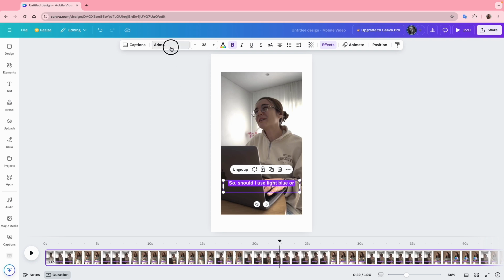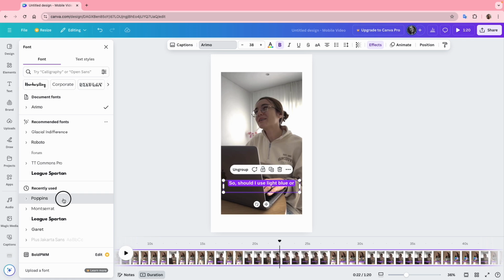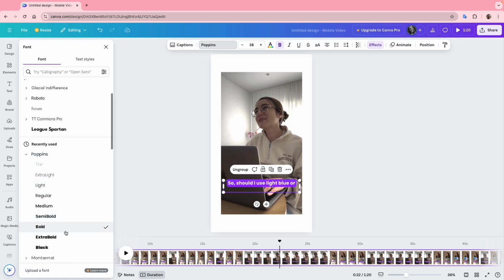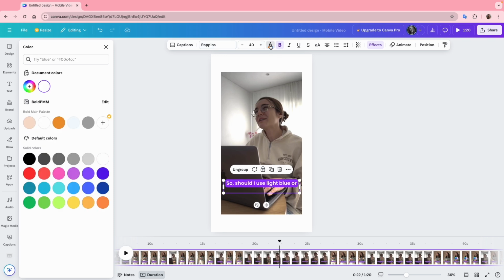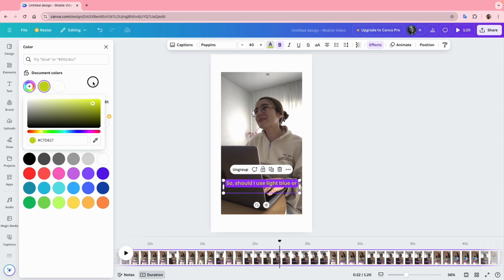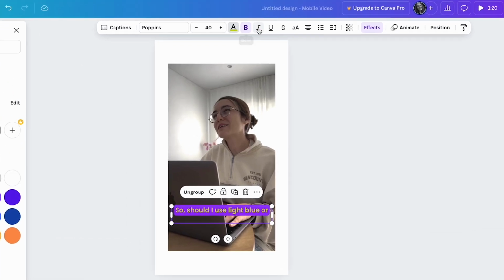I'll start by changing the font. I'm going to use Poppins and set it to semi-bold. Then I'll increase the text size a little. You can also change the text color. For this demo, I'll go with a kind of a greenish yellow. Canva gives you full control over the text settings, including transparency, so you can really get creative here.